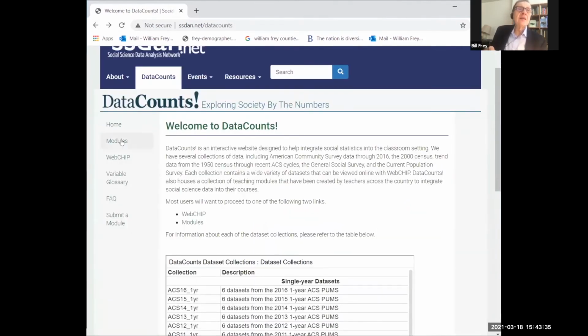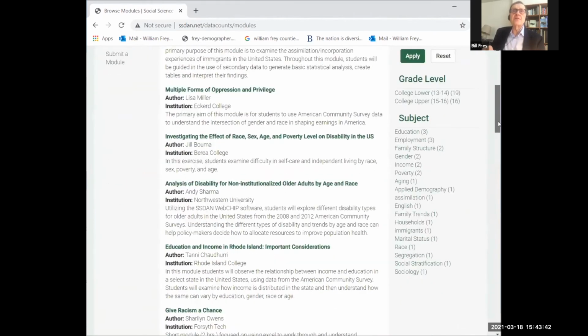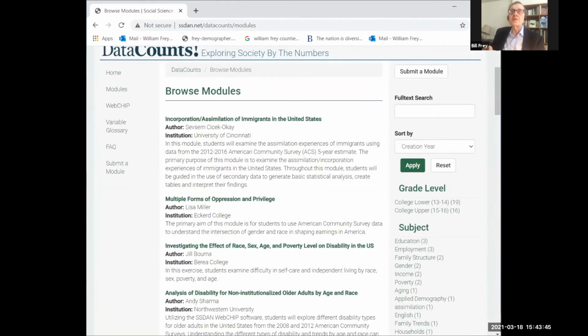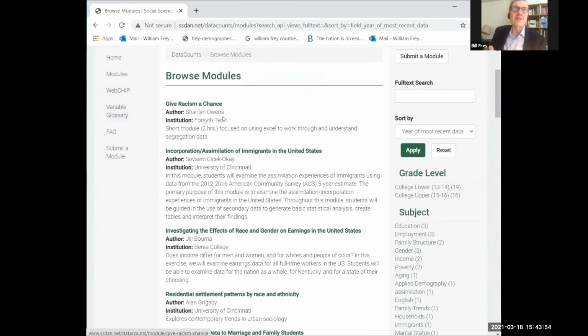And that is we have modules. Kathy mentioned that you can pull down a lot of our modules on lots of different topics. You can sort them by lots of things, but we're going to sort them by year of most recent creation. And here's one called Give Racism a Chance. Actually, this one doesn't use our Data Counts data at all. We have some material on there about segregation indices for metropolitan areas in the United States. So if that's something you're interested in, you might want to go to that one.